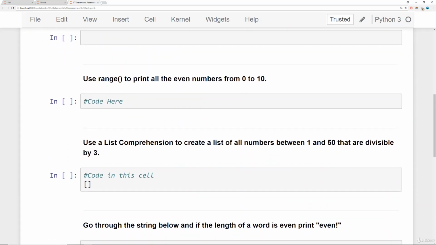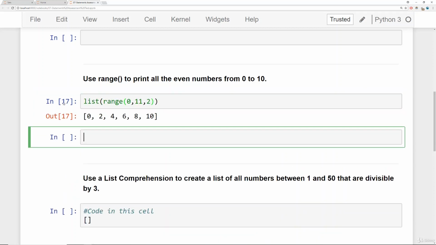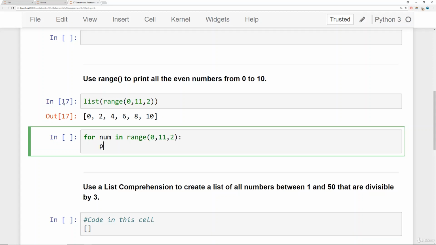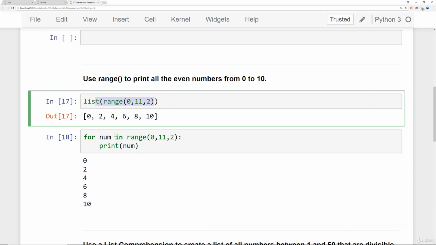Up next, we wanted you to use range to print out all the even numbers from 0 to 10. So that's pretty straightforward. And there's lots of ways you could have done this. You could have just said list(range(0, 11, 2)), and there we have all the numbers. But if we actually wanted you to print them, you could have said for num in range(0, 11, 2), print out num, and we would have accepted that as well. So either one of these is fine. Main thing I want you to realize is that with range, you'd have to say up to 11 if you want to go to 10. And then we have to have 2 as the step size.